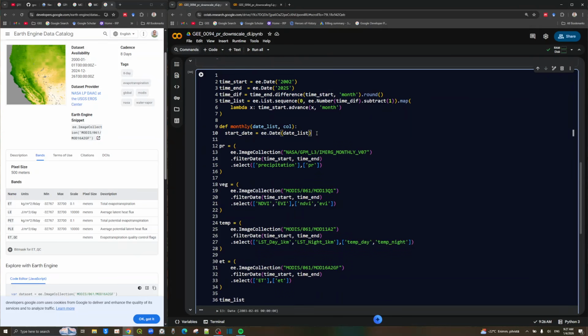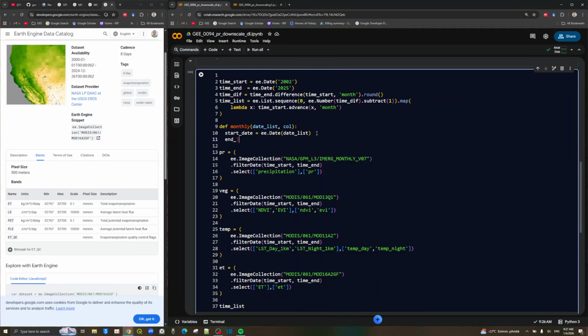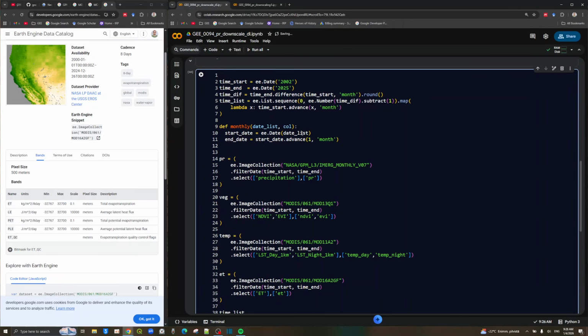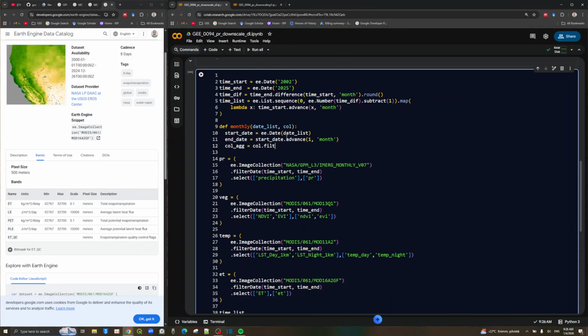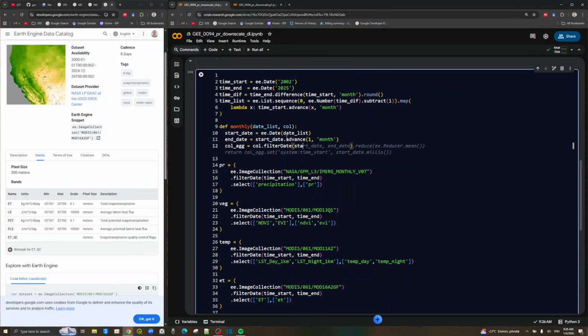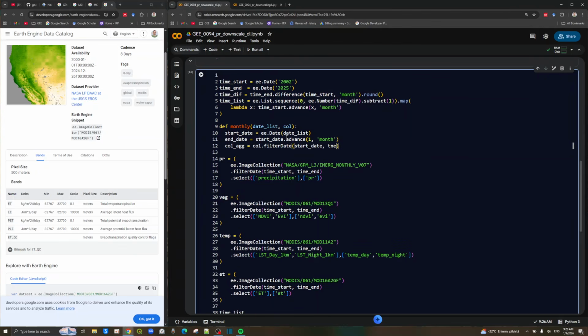Now we need an end date for each month. The end date is set to the start date, already available. If you go advance by 1 month, the end date will be calculated. We already have the collection as well. The aggregated collection gets the collection and filters it based on each month's start date and end date. Let's calculate the average by mean.